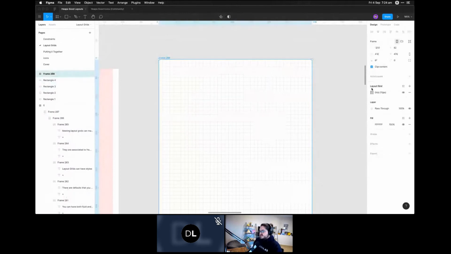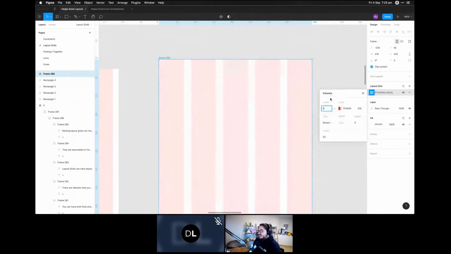So let's change it from a layout grid to a layout grid column and a layout grid row and see how those change. Let's go to columns. By default, it sets the count to 5. So it's now created 5 columns. It's given it a color of red at 10% opacity. That's neither here nor there. You can change that to whatever.